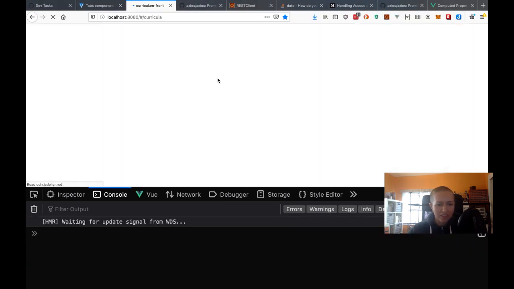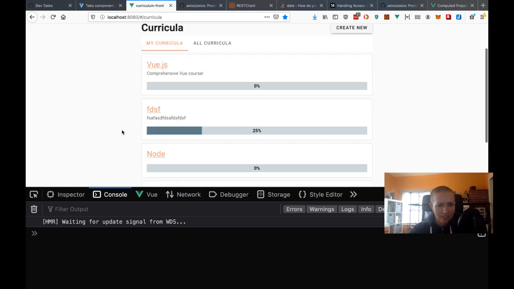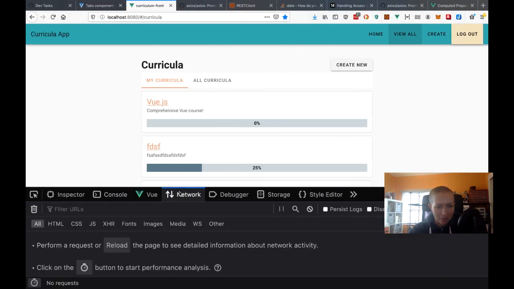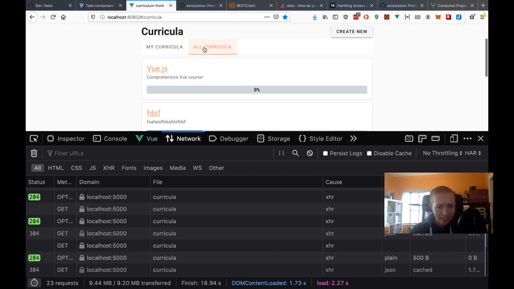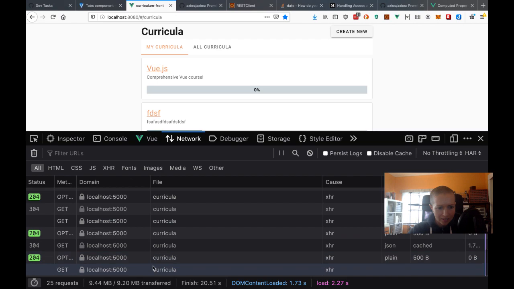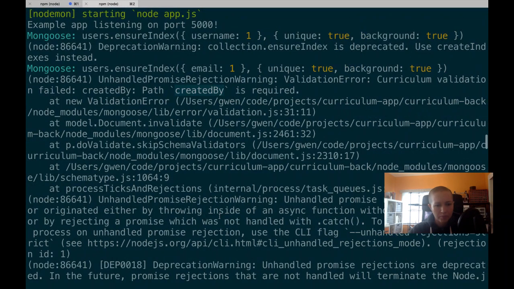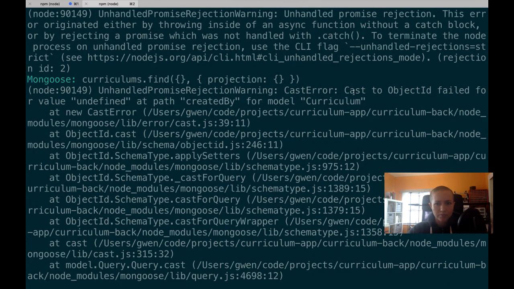Oh, right. So I think it's, let me check the request. See if it's working. So curricula, get. Something's not working. I think my backend's messed up. So let me see. Cast to ObjectId failed for value undefined at path createdBy from model curriculum.